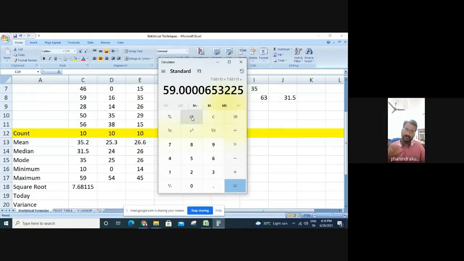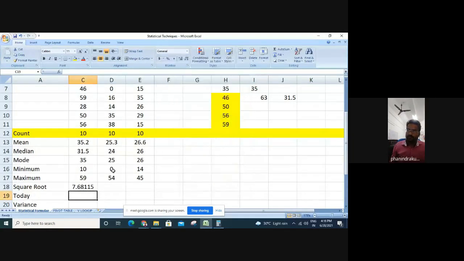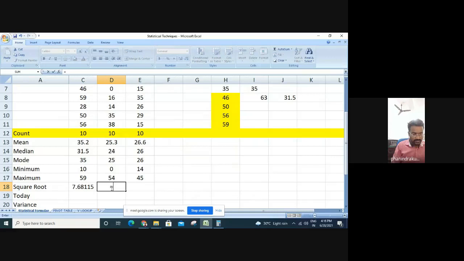A square root means multiplying the same number by itself. I'm multiplying the same number and getting the same response here also, 59. I'll also show you one more thing: equal to SQRT of 36. I give 36 and press Enter. See, we get the result. You can give the number directly, or the cell which has the number. Just give the cell address there, and you'll get the same thing.